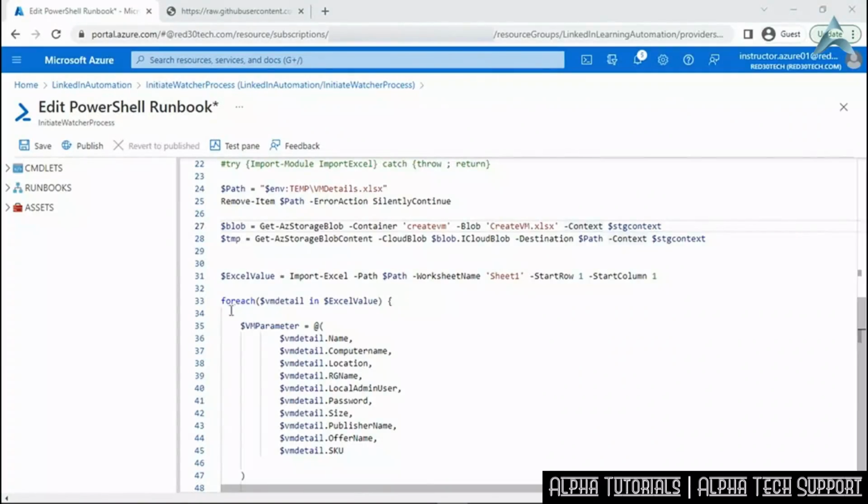We'll use a foreach loop, so for each $vmdetails in $excel value, and we will store the value of each of the columns for that particular row within the array variable called VMParameter. So we have the name, the computer name, the location, the resource group name, local admin username, its password, the size of the computer that we want to create, the publisher name, the offer name, as well as the SKU.